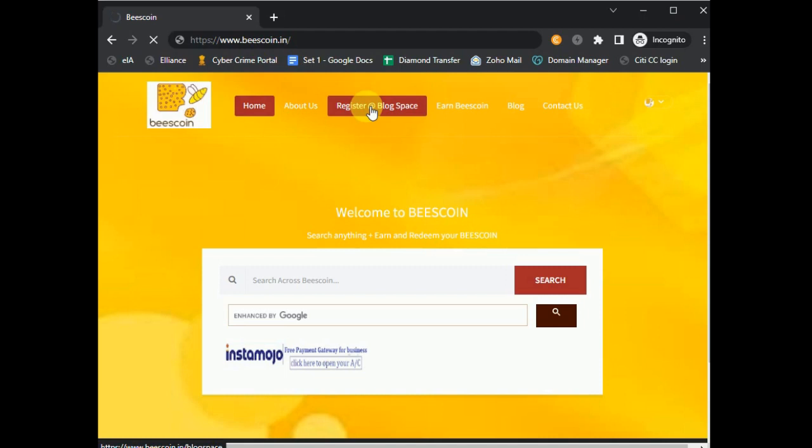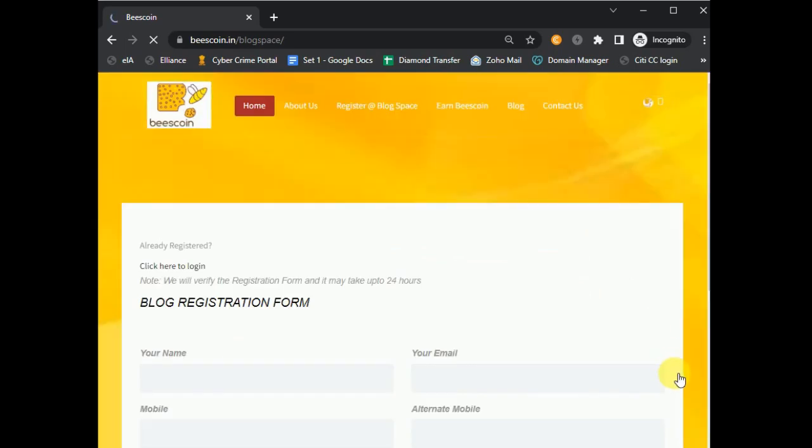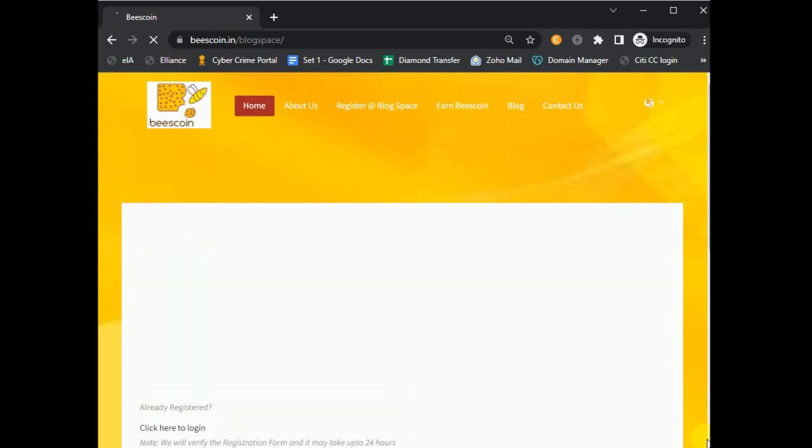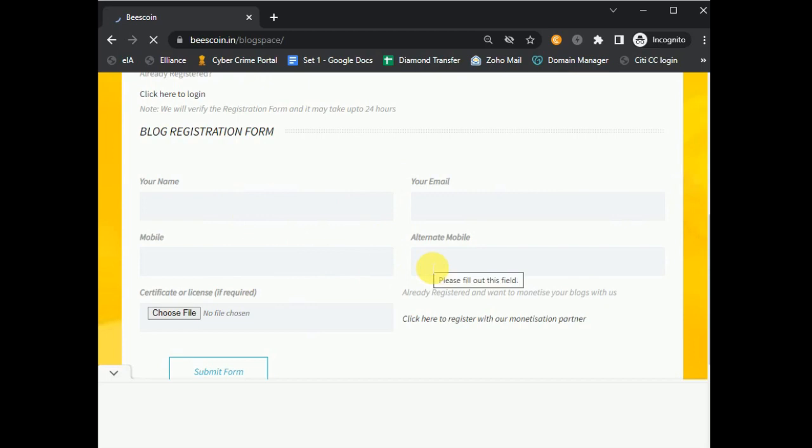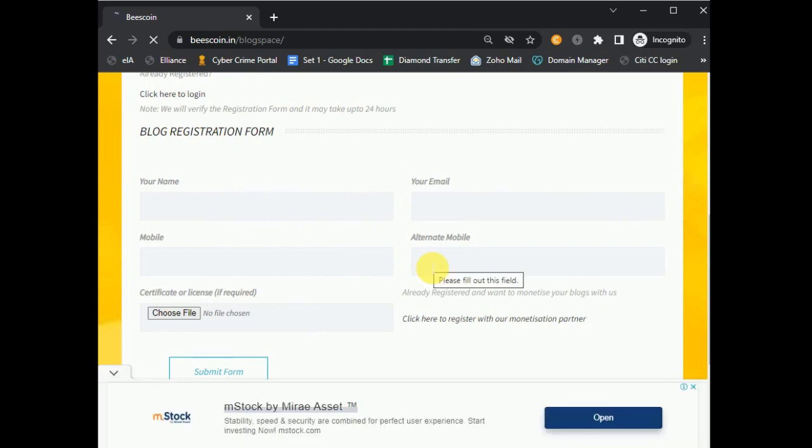On clicking the blog space option, you will get redirected to our blog space page. Here you simply have to fill all the data like your name, your email ID, your mobile number, and an alternate mobile number if you want, or you can put the same number.